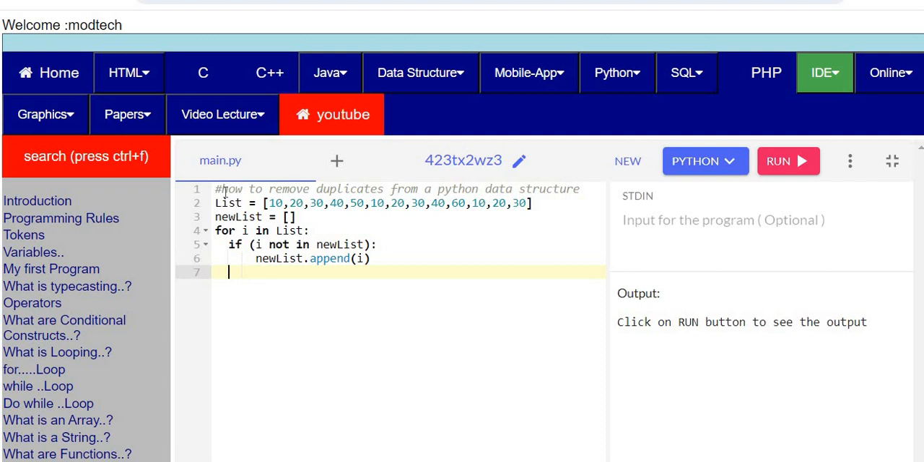Then 30, the loop will go again. Is 30 in the list? It is not in the list. So if it is not, again it will be appended. Now 40, it will also be done. 50, it will also be done.